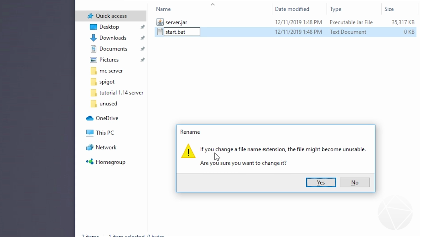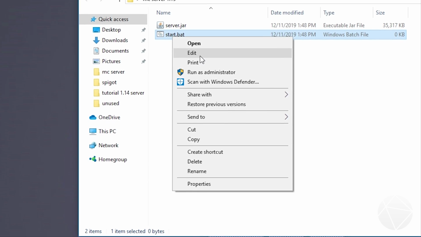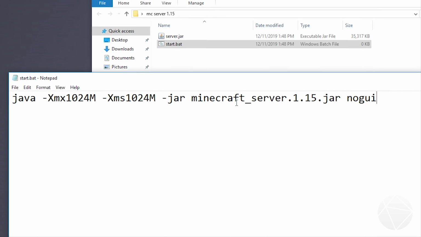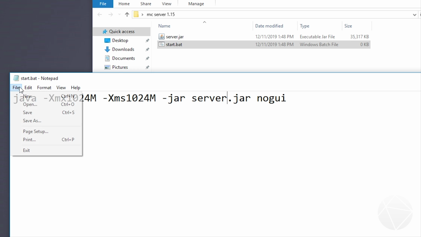If it says, if you change the file name extension, the file might become unusable, are you sure you want to change it? Click yes. And now we have our batch file. So there's two ways to do it. I'm pretty sure I didn't save it, so there's nothing in this one. So let me just redo it real quick. But there's two ways to make the batch file.